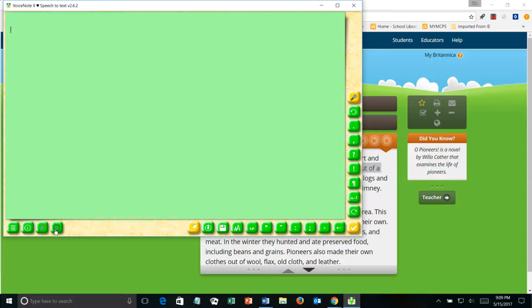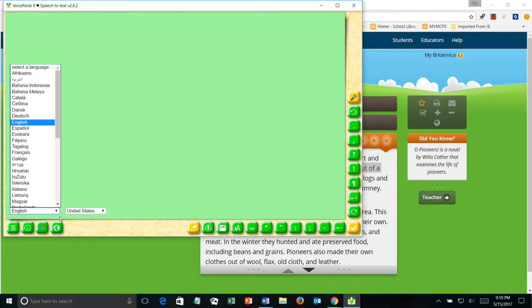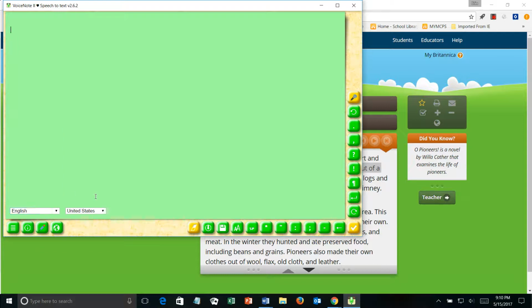Another feature is this button with the world on it. If I click this button, it gives me the option to change the language in which I'm recording my notes. It is currently set to English, but I can change it to Spanish or French or many other different languages. For now, I will keep it on English since I am going to record my note in English. To close out of this, I simply click the button with the world on it again.